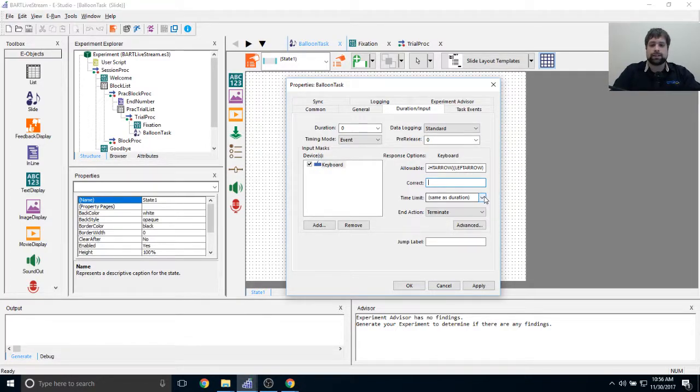And this is one of the things that's really easy to confuse in E-Prime, the difference between time limit and duration. Duration is how long this object is on the screen. Time limit is related to the input mask, so it is how long I have to respond to this object on the screen. If I keep it the same as duration, participants are going to have 0 milliseconds to push the right and left arrow key, and that's not what I want at all.